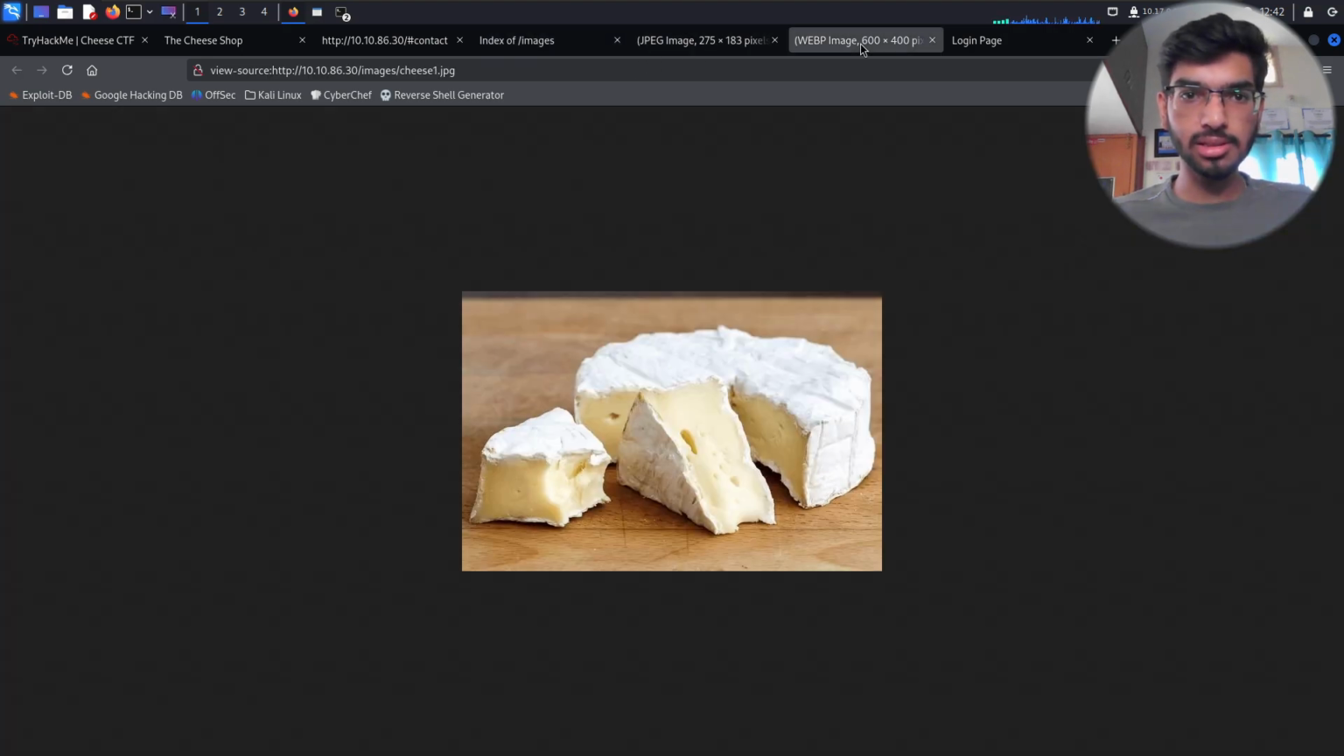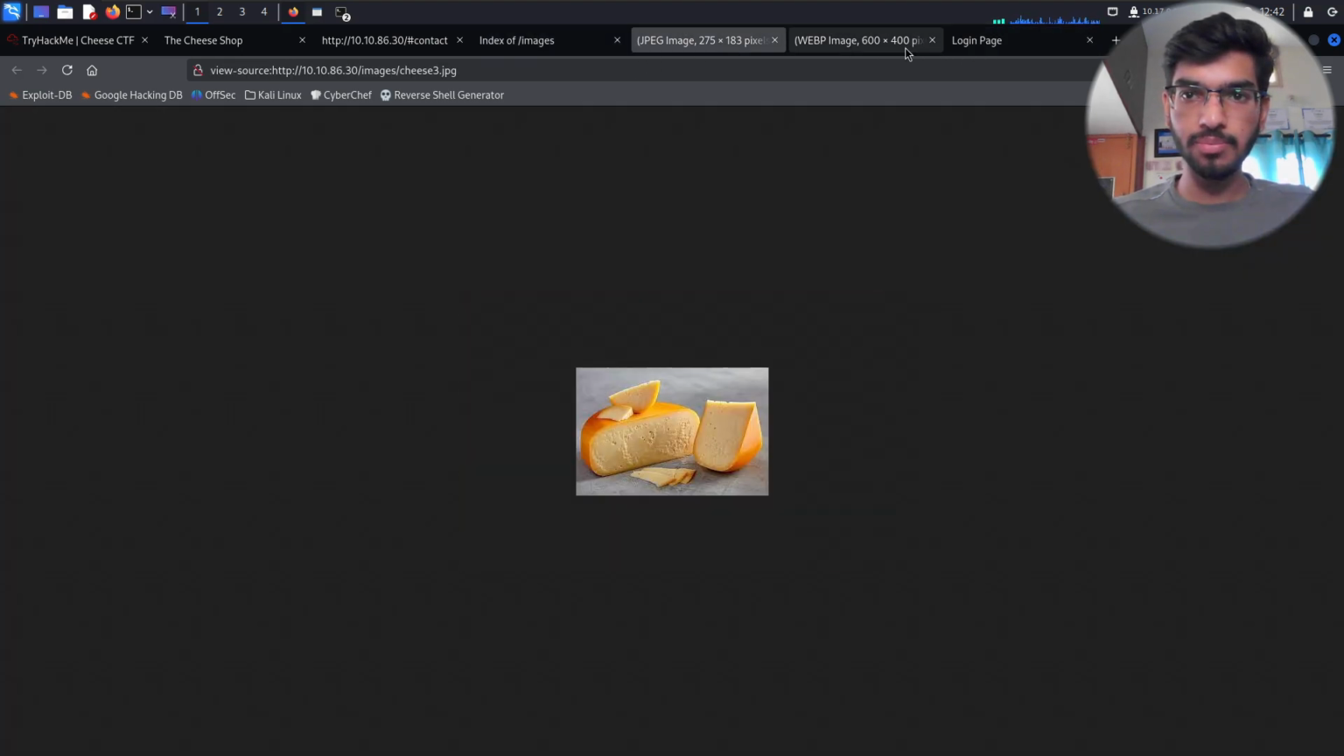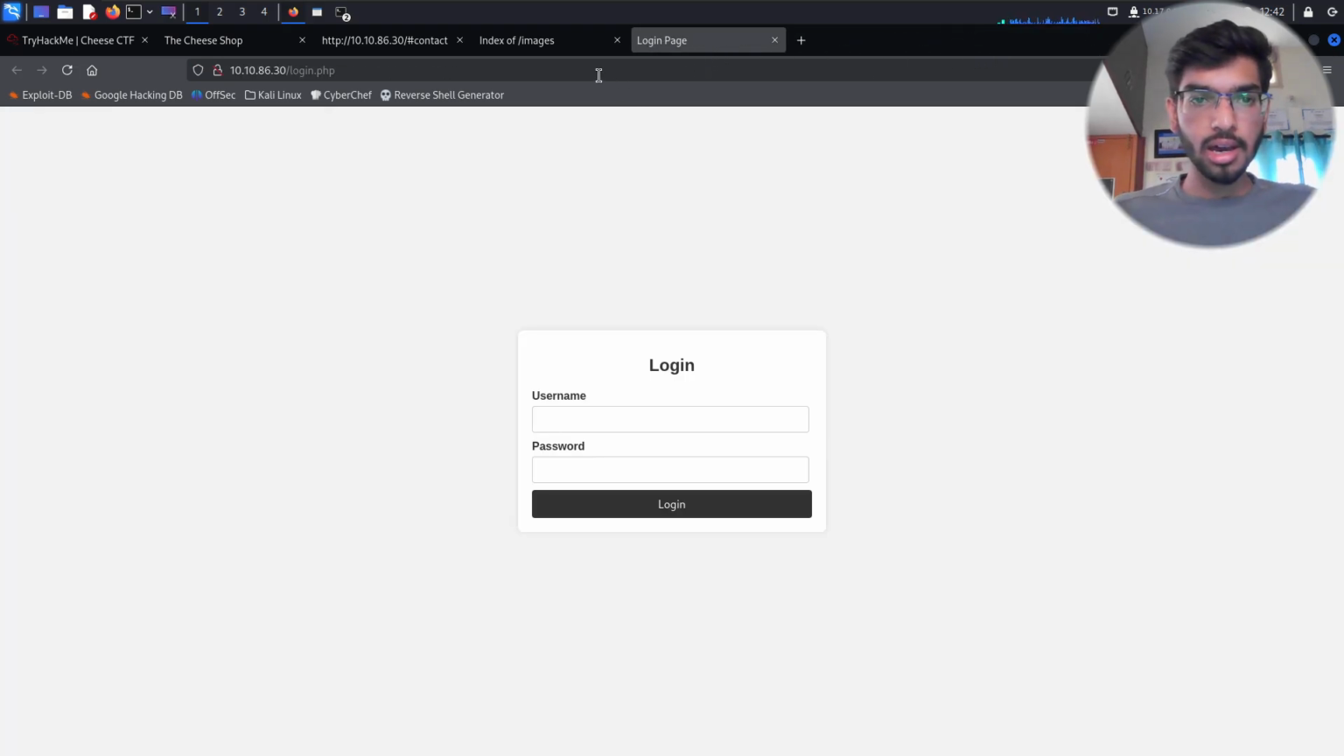Just these images of cheese one, cheese two, and this is our login page. Let's go there after a bit. Let's do some initial scanning here.